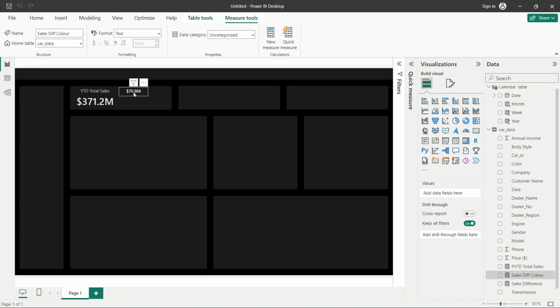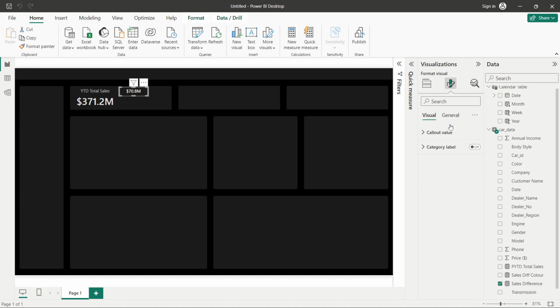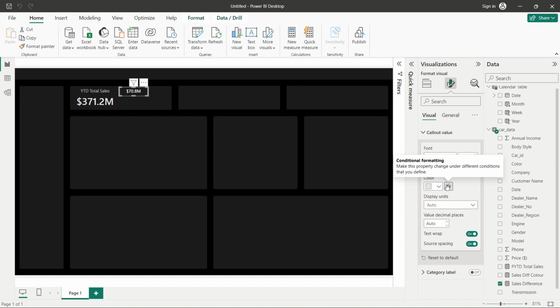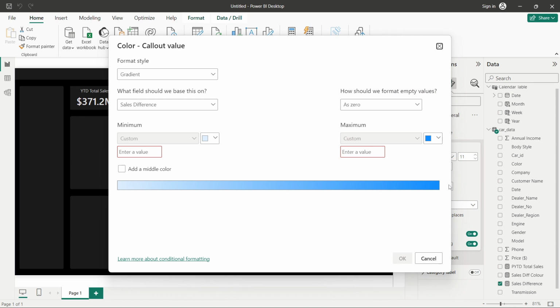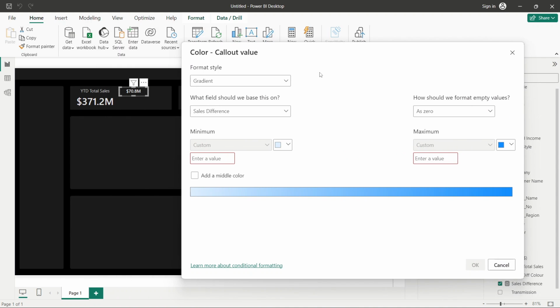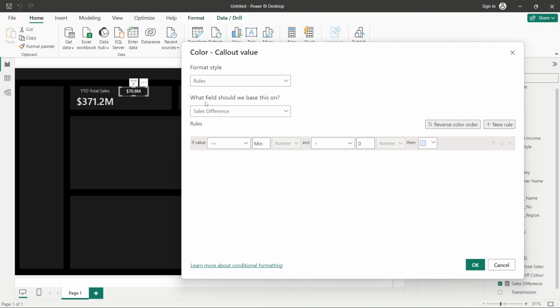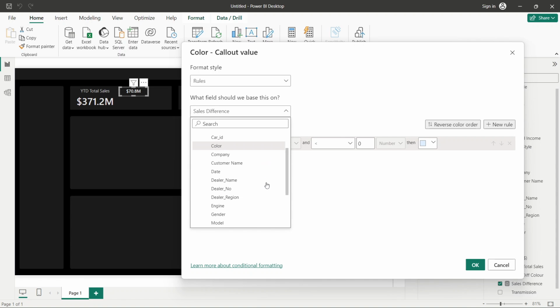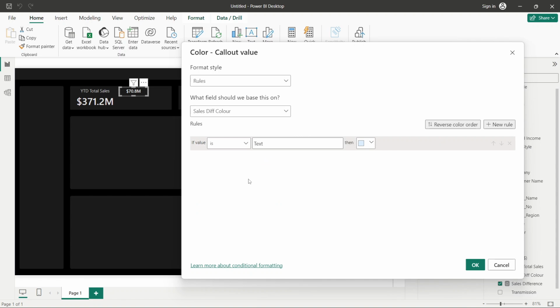Now I will select this, go to format visual, then go to callout value, and here you have an option called fx. Just click on this fx, and we will be applying our rules here. A rule for which field? That is for sales difference color. So if the value is green, the text here and the text we used in our calculation should be the same.